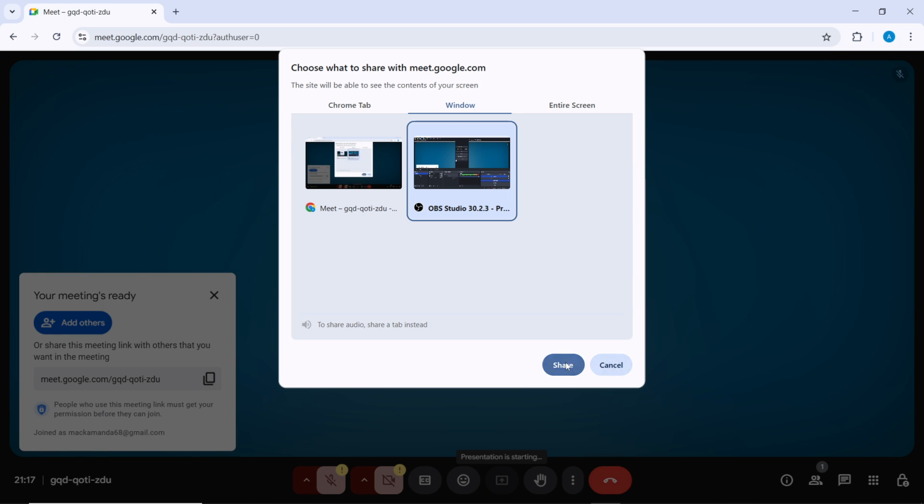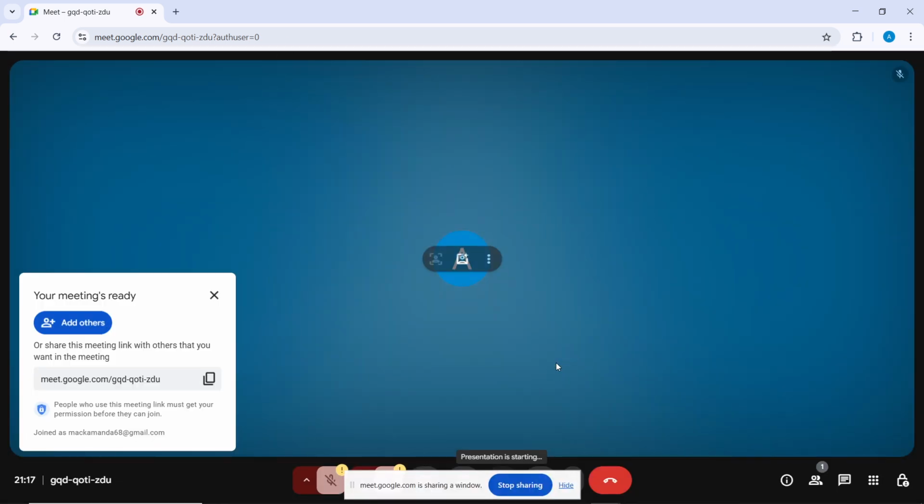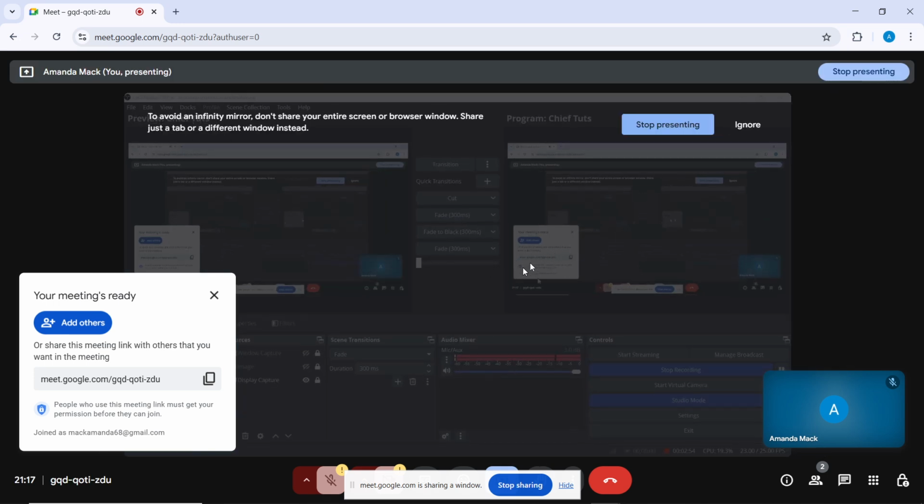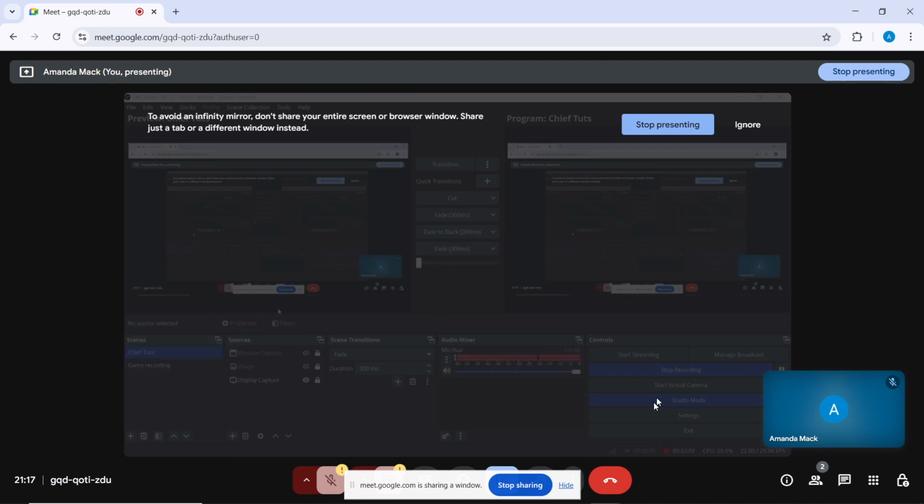After selecting one of the 3 options, a pop-up window appears showing previews of available screens, windows, or tabs. So go ahead and click on the screen, app, or tab that you want to share. Like this is the window I want to share, and click on the share button. So you're now live. Look at it. Everyone in the meeting can see what you're sharing.